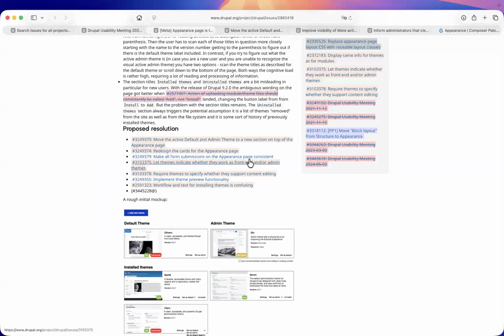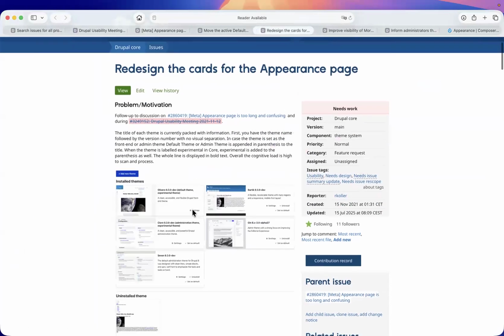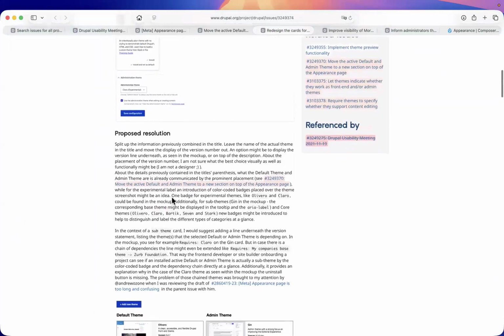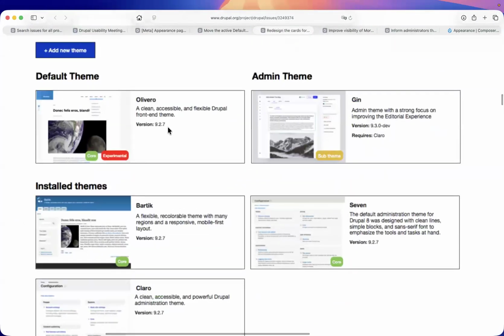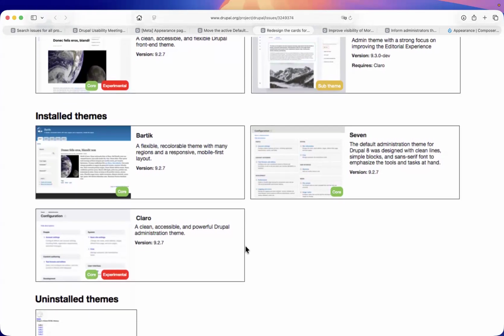Yep, I agree. The next one is redesigning the cards. As you can see here, at the moment you have the version number, the name, and so forth. The suggestion was to have just the name, then the description underneath, and use some sort of chip design where you label which is experimental, what is a sub theme, what is a core theme, and what is a contrib theme. That way you can quickly grasp the important attributes of the different themes.